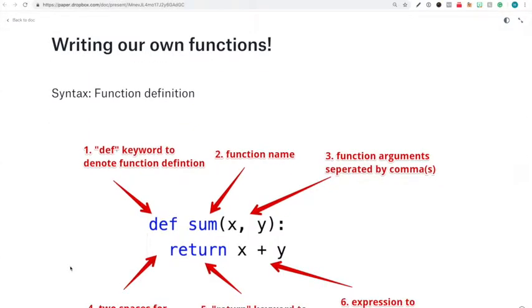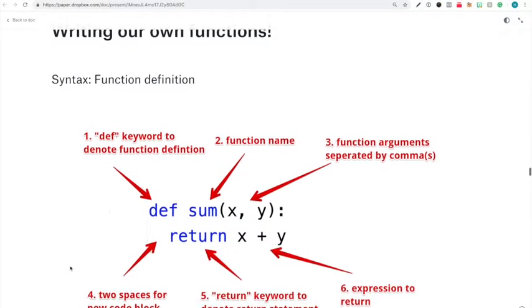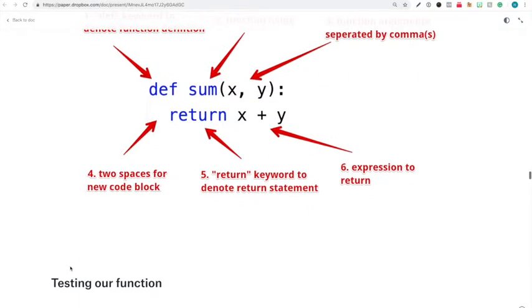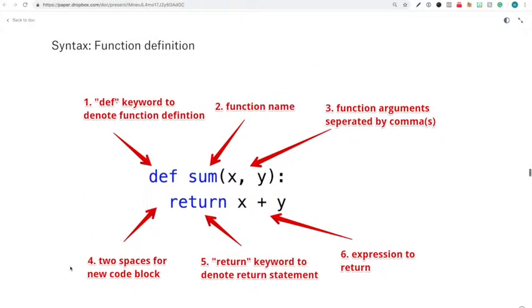Okay, now to the next section where we will write our own function. And this is what a function looks like. Let's dissect this a little bit. So this function has the def keyword, which just denotes that this is the start of a function. It has the function name, which is in this case sum, and it has arguments separated by commas. So this function takes in 2 arguments, x and y. And it also has a colon right here to represent a new code block.